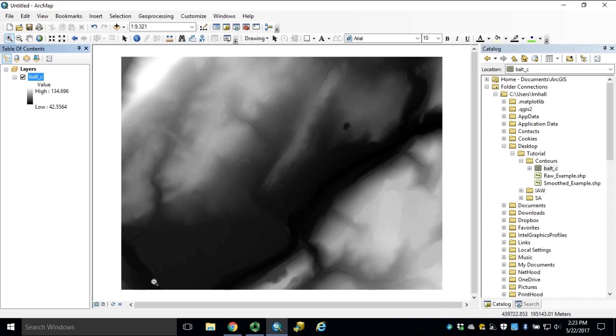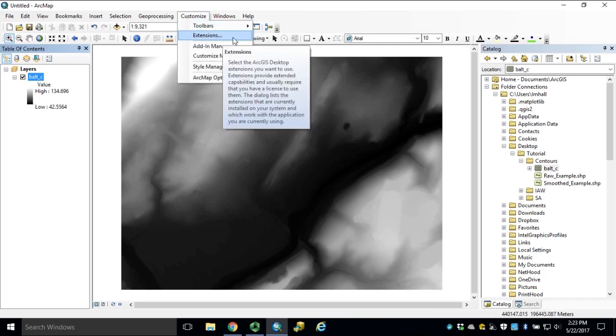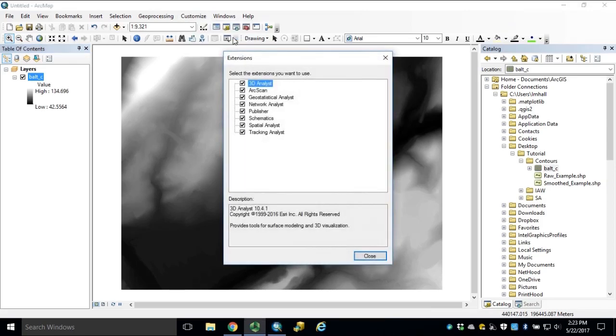And we need to check to make sure our spatial analyst extension has been turned on. So customize, drop down to extensions, and make sure our extensions are activated, particularly spatial analyst.